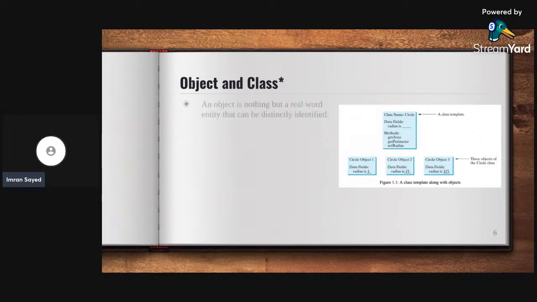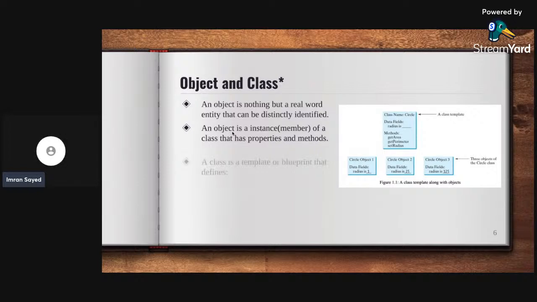Okay, coming back to objects. An object is nothing but a real world entity which can be distinctly identified. So an object is basically an instance of a class. When the class is created, it has certain properties and methods, and we can create multiple objects which will have the same properties and methods. And that's called instantiation, which means it's like cutting cookies. So your cookie is basically the object. An object is the instance of the class that has properties and methods.